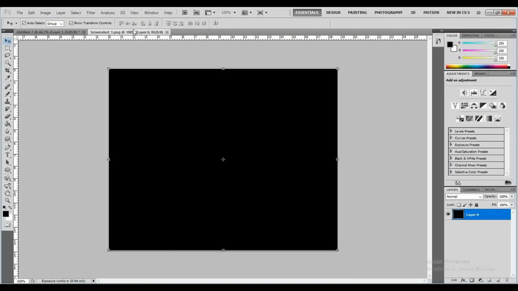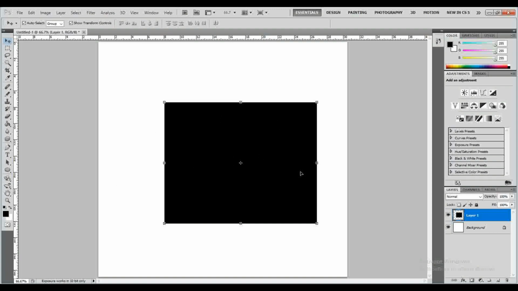Now close the screenshot tab. Now we have the black screenshot in our first tab.